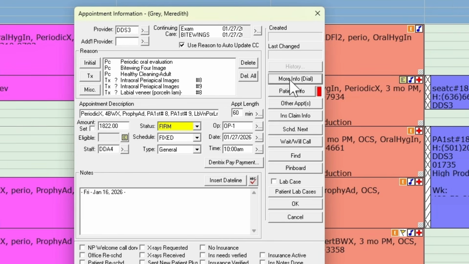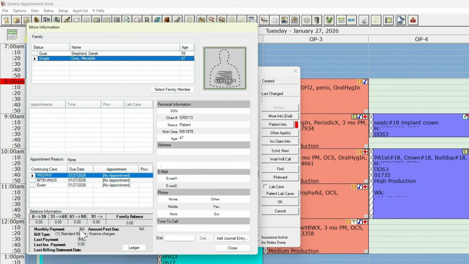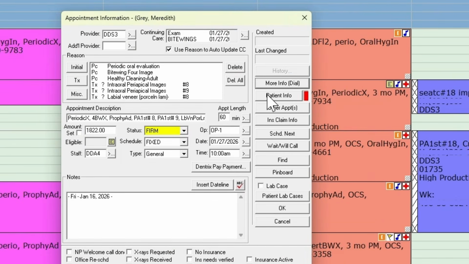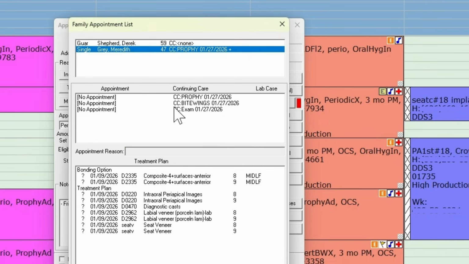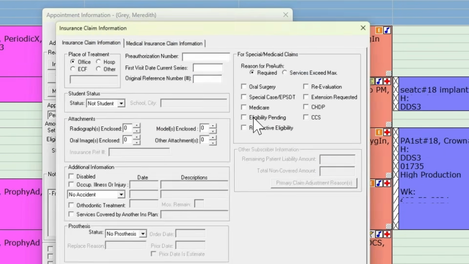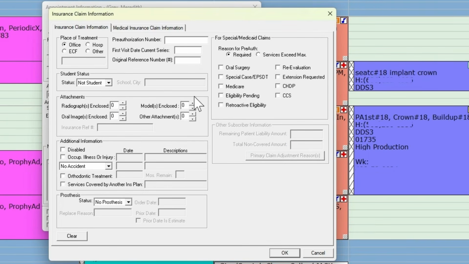This more info button pulls up more information about the patient. It will have all of their appointments, their continuing care, their personal information, all of that. Patient info, that pulls up their family file. Other appointments, that will pull up any other appointments that they have scheduled, and also their treatment plan down here at the bottom. Insurance claim info will pull in information about their insurance claims. Right now, we're not going to get too in the weeds with this. We're going to have a whole separate video about insurance and insurance claims.